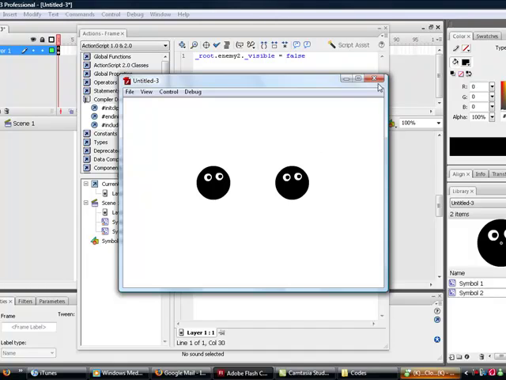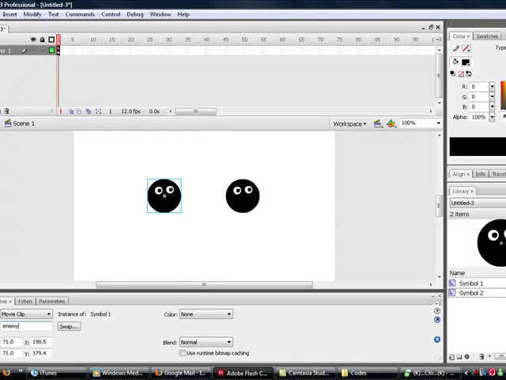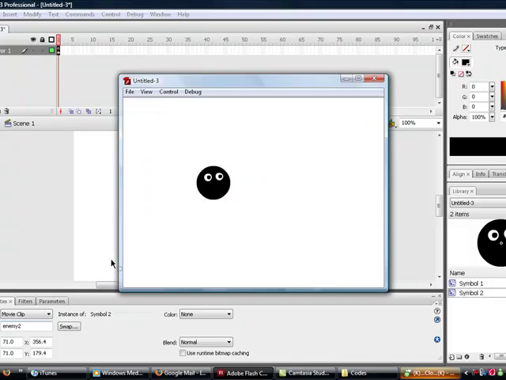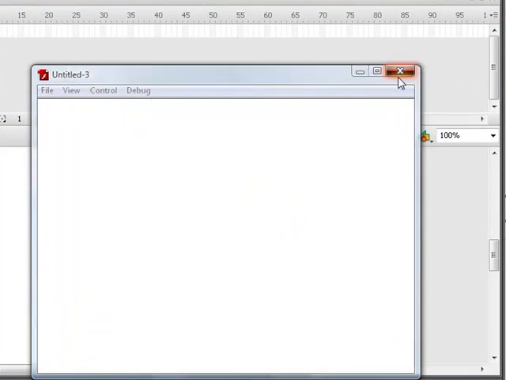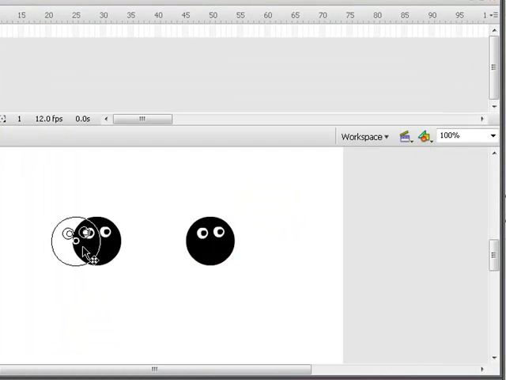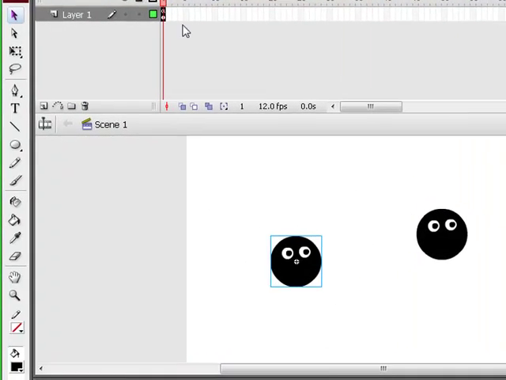Now, we need to give these instance names, enemy1 on the first character and enemy2 on the second. And you'll notice there's only one. When you click it, that one appears. When you click this one, this appears. So now what we need to do is make it so they randomly appear anywhere on the screen.